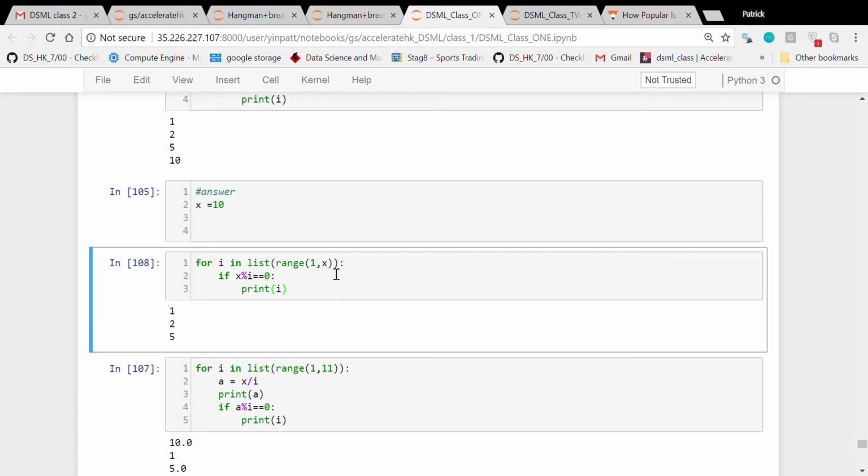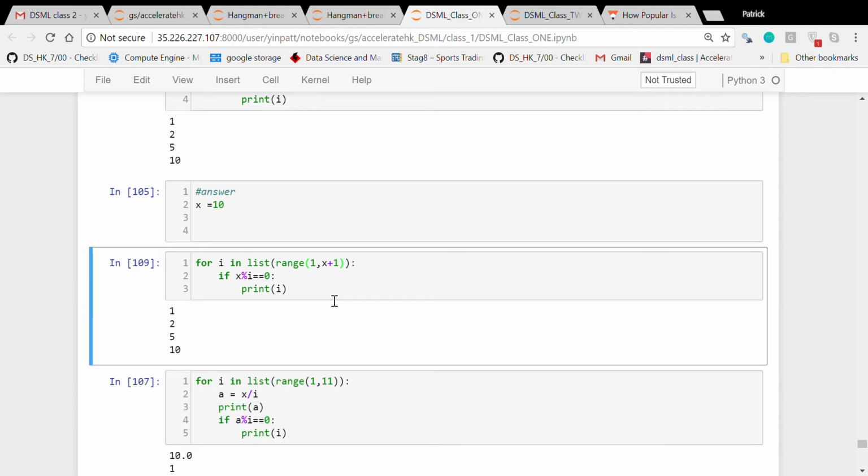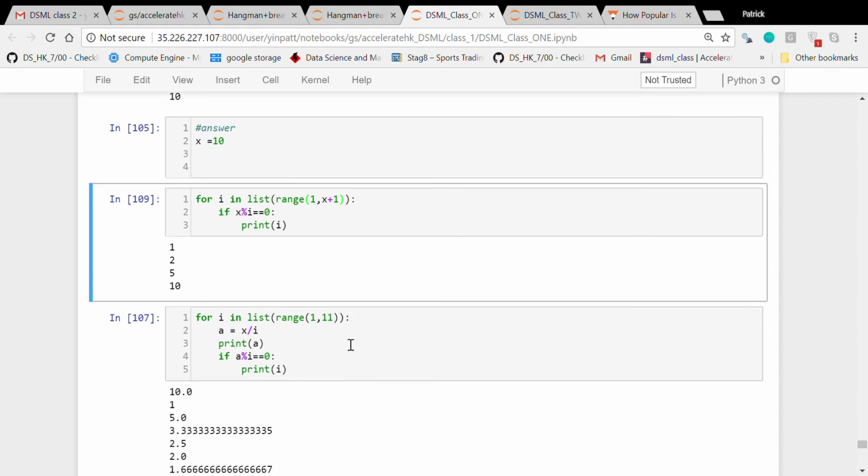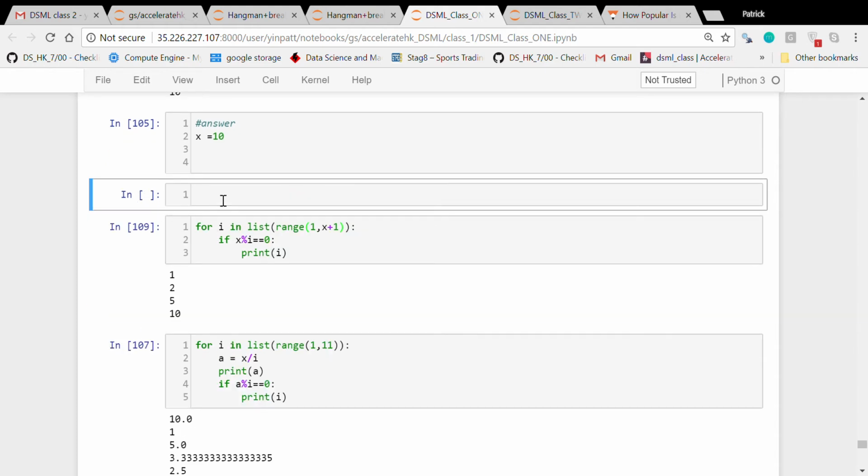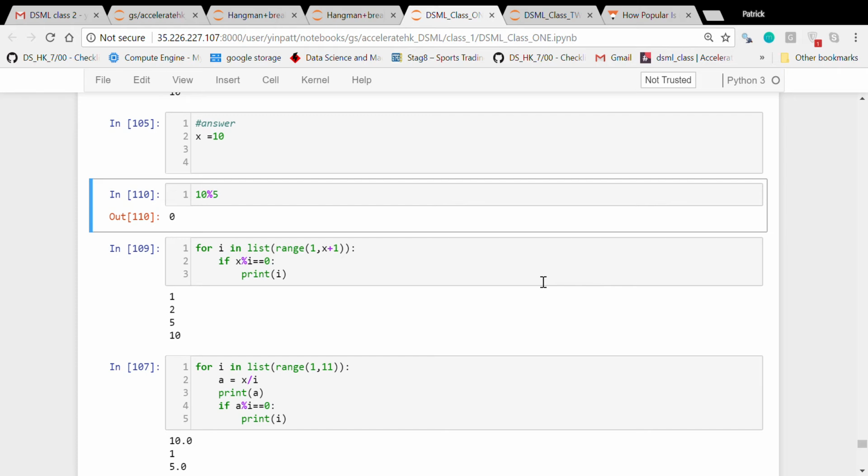Okay, that's the solution. Okay, because x percentage I is 1. This percentage means residual. If there's a residual, then this won't be 0. So that's the right way to use these functions.